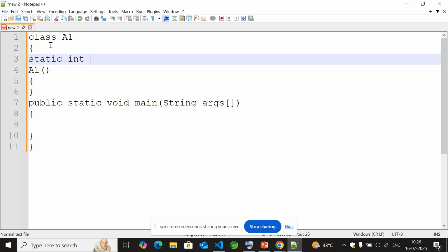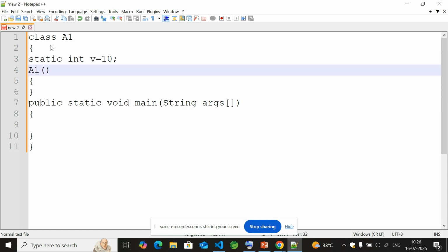Variable name I'm keeping b equal to 10, giving one value for the static variable, 10. So this is a static variable inside the class but outside of the constructor or a method.